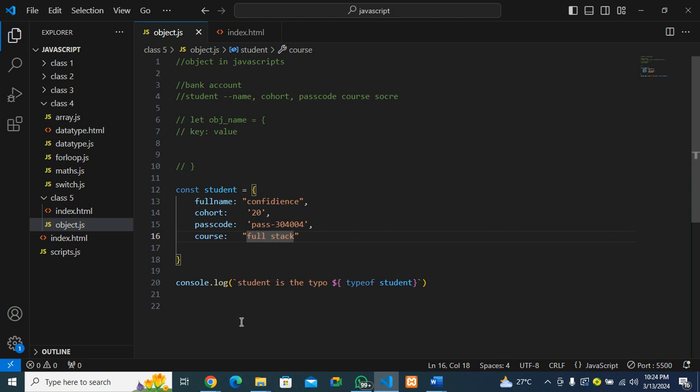An object can be created using what? The curly brackets, and then a property which is called a key, and the value. So the property is called a key and a what? A value.